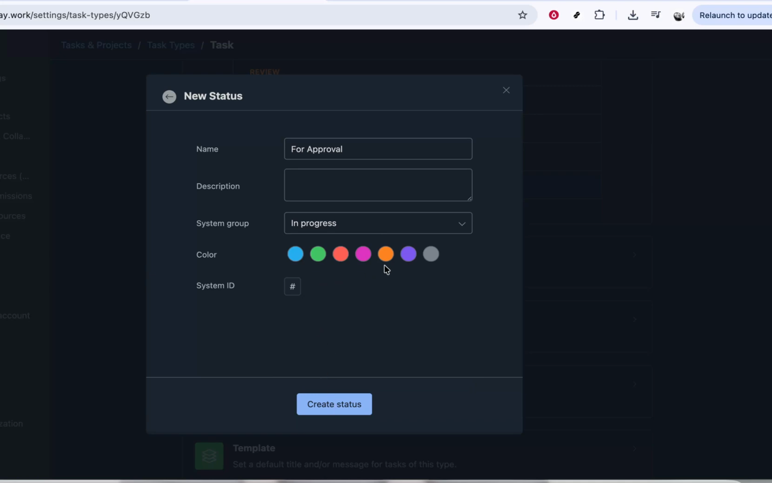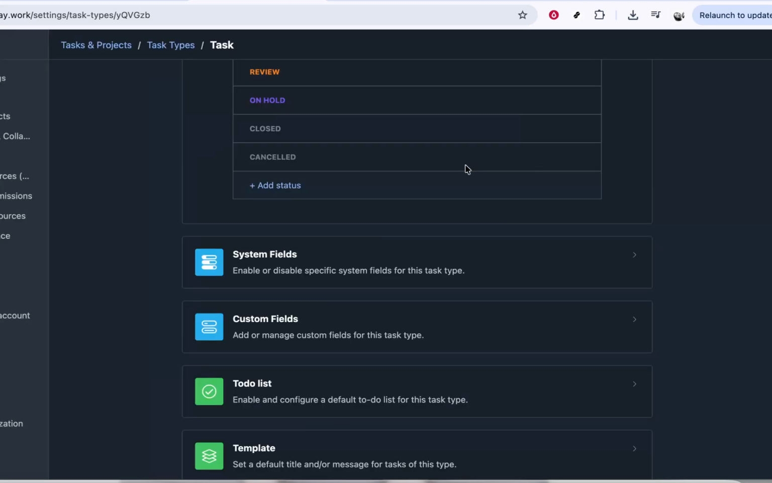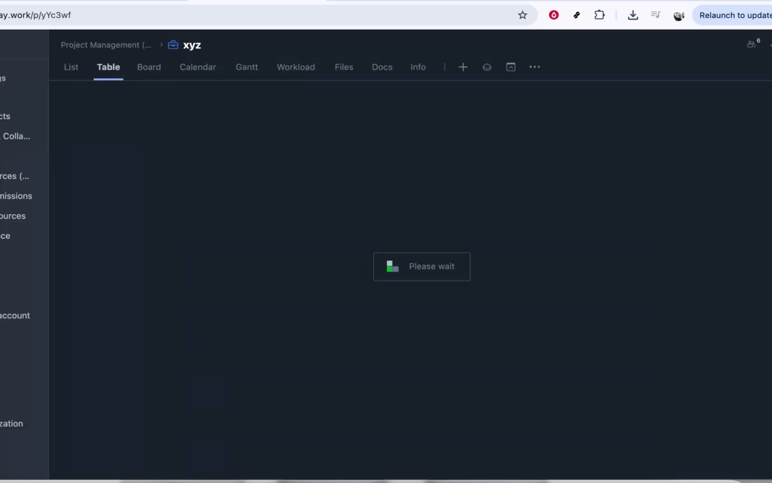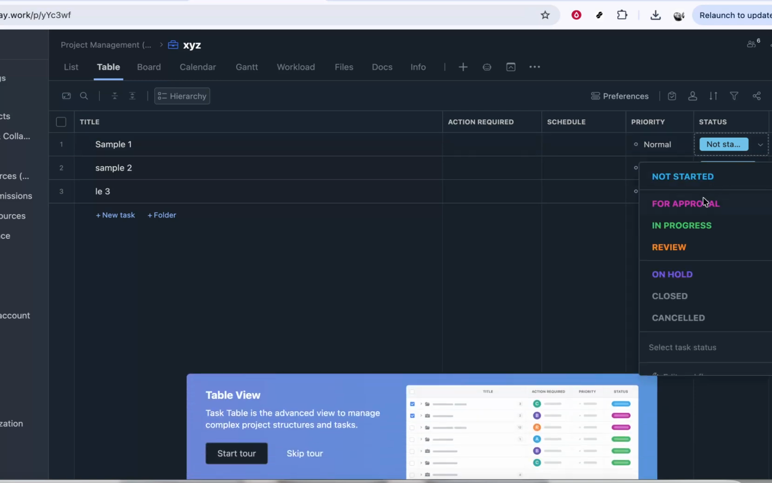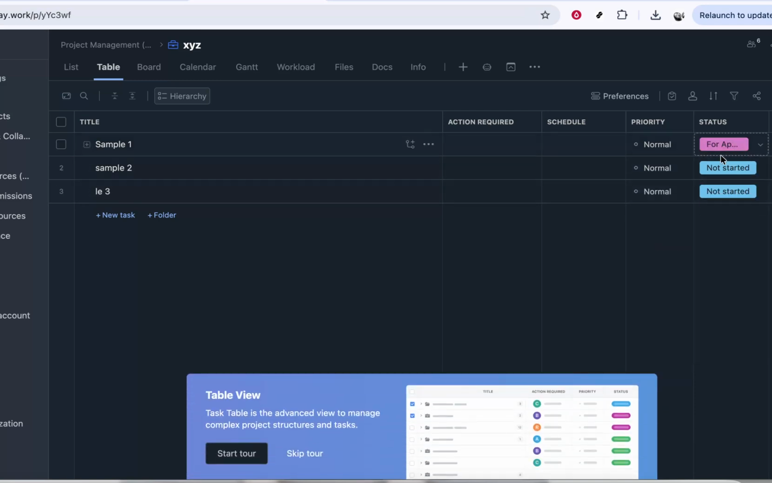After creating the status, go back to the status section in your project. Click on the default status you want to configure so that it can be used specifically for approvals, and then select the for approval status you just created. This connects your workflow changes with the actual task view, making it possible for users to move tasks into that approval stage whenever needed.